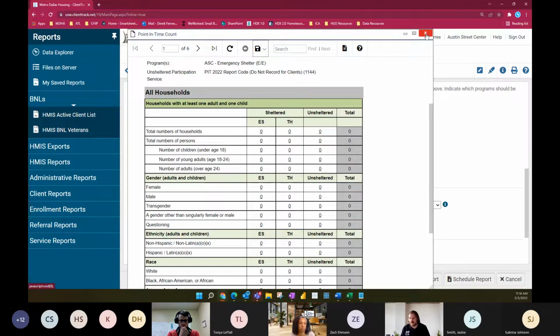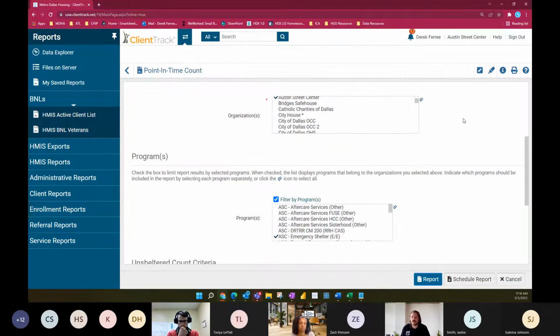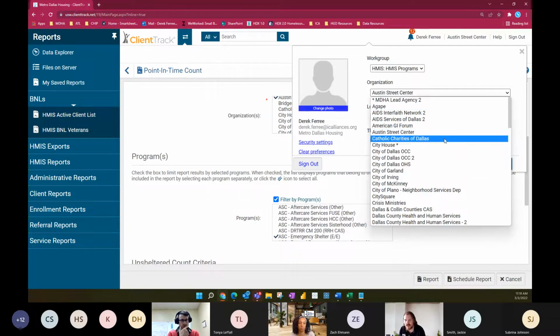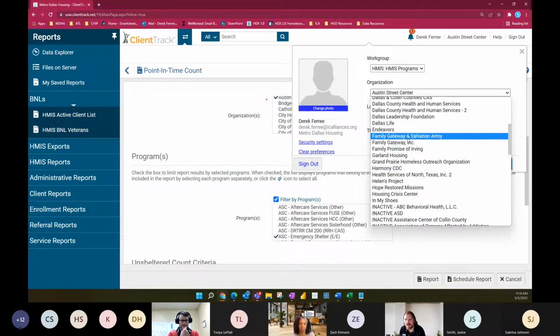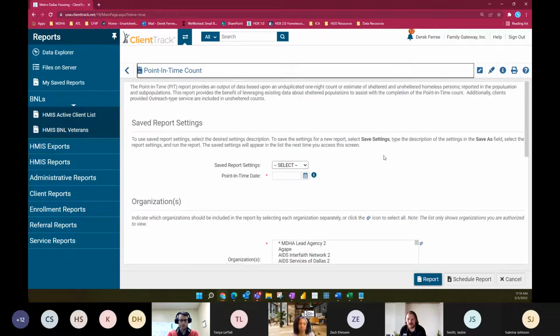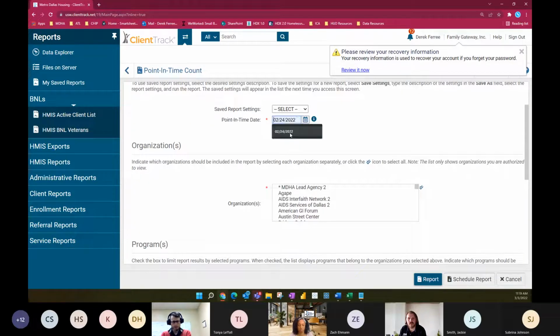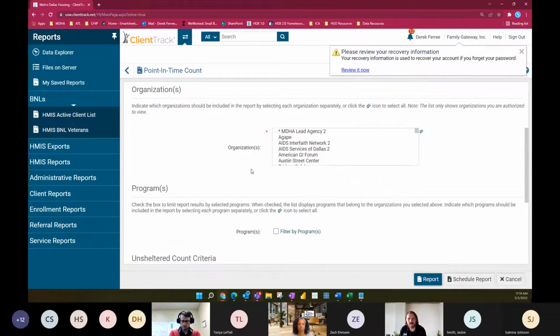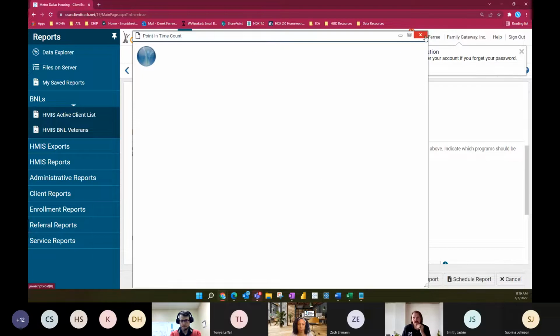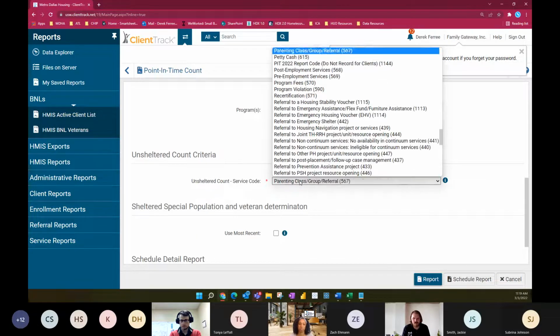Let me do another example, just so you can see. Signing in as Family Gateway. Again, I'll put the point in time date. I'm going to do the project. I didn't do the service code.